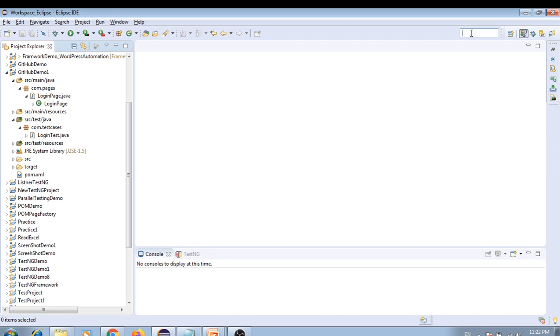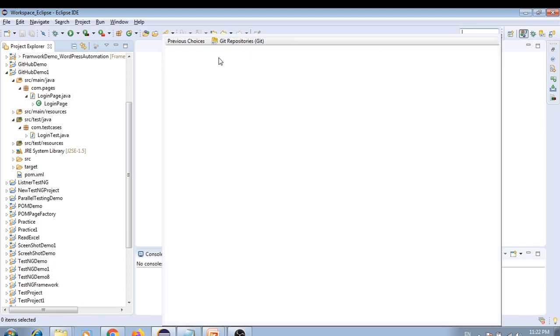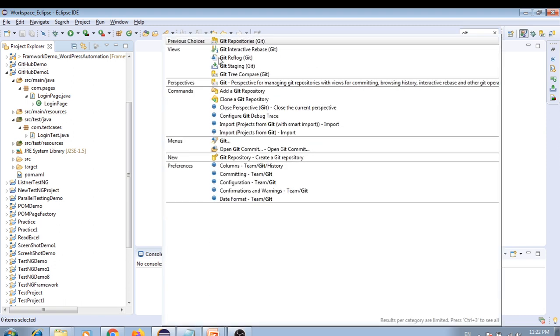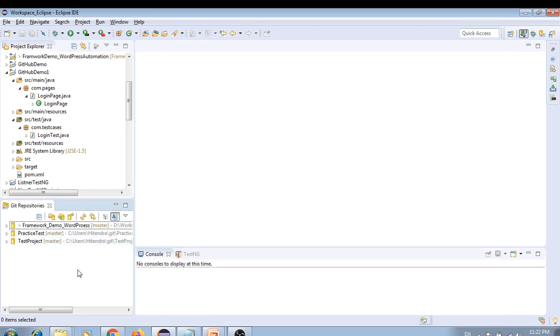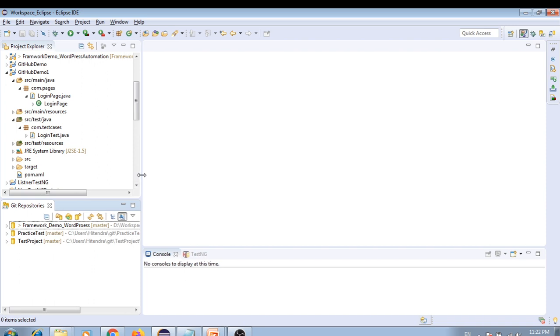Now what I'll do, using this quick access, I'll type git and use this git repository. So here we can see different git repositories in my system. Okay, so these are different local repositories. We have three local repositories, and here we have some options.